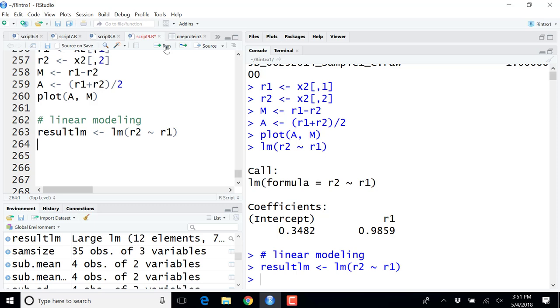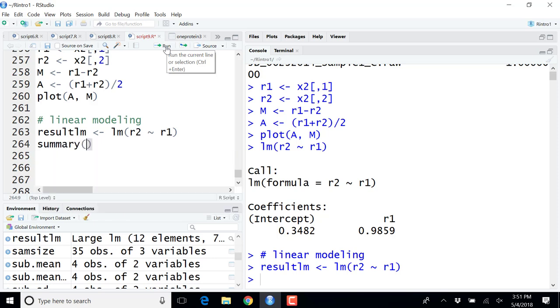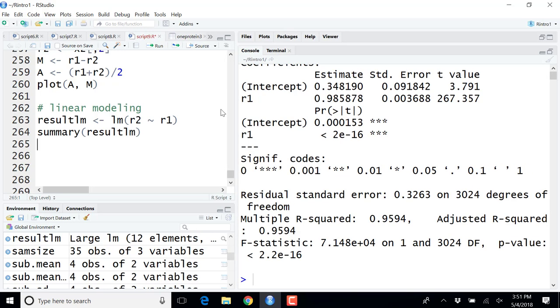Then the result LM will include all result or final numbers for the linear model. Then the summary function will show more detailed information about the result.